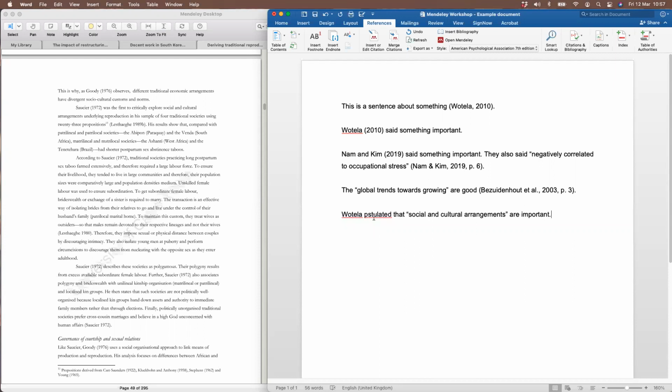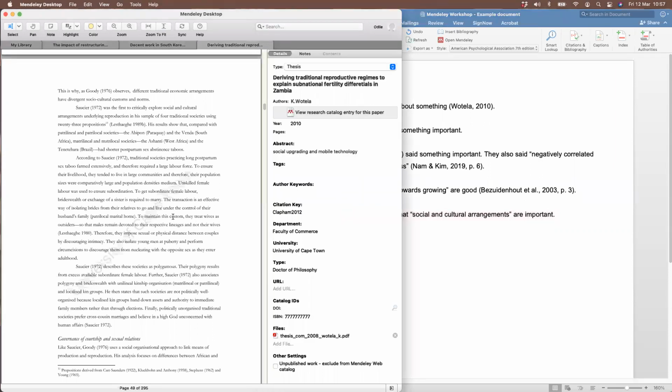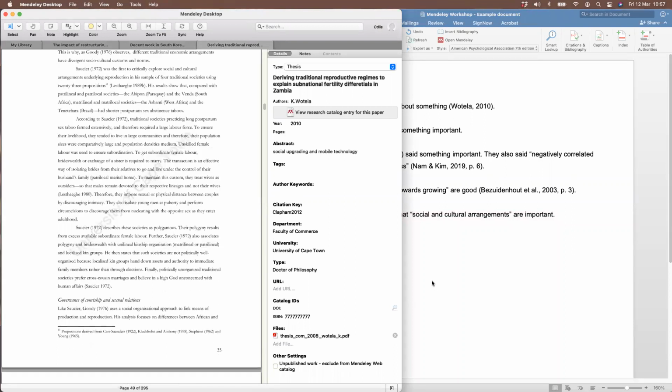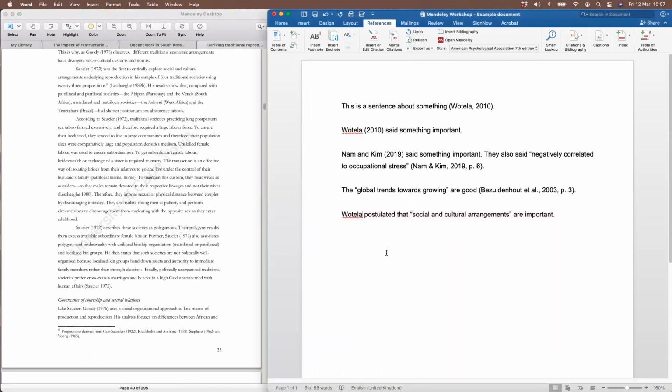Okay, so here what I've done is I've taken a direct quotation from Wotela, but I'm also using him as part of the sentence, so I need to suppress the author as well. So I'm going to insert a page number and suppress the author at the same time. So I took this from page 35 of Wotela. So please make sure you put a space between the reference and the name of the author, otherwise it's wrong.